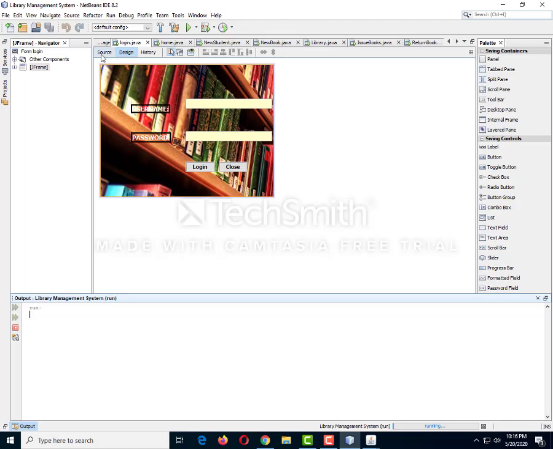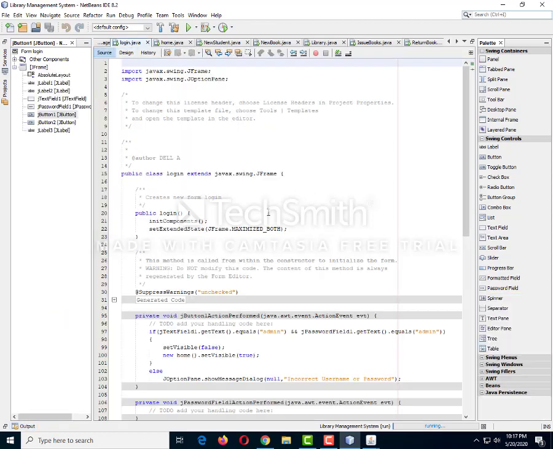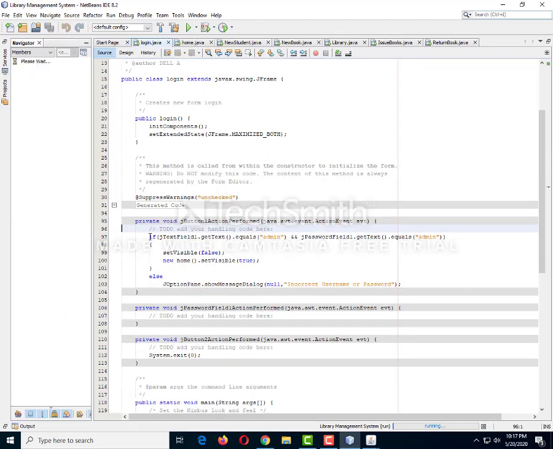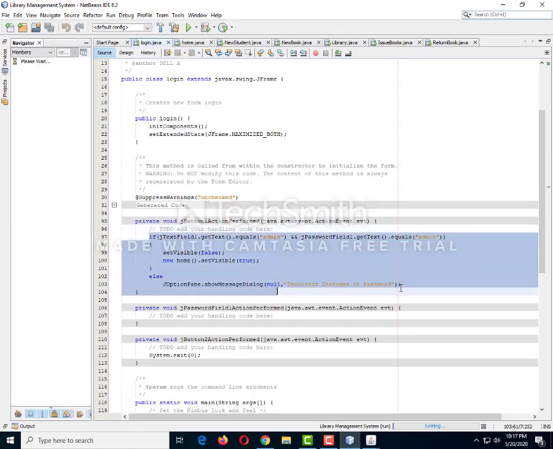Now let's move toward the functions which are working behind the project. First, we select the JFrame form for the screen. Then we use labels to write the username and password. Then we select a text field to write the name and a password field to write your password. Then we select two buttons. Here is the coding behind the login button.